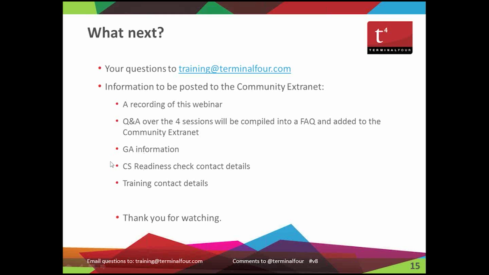We will also be posting up the client support readiness information. So what do you need to use version 8 in terms of your database, in terms of browsers, and so on and so forth. So do check the community extranet for all of that information. Also, in terms of training, you can contact the training team via training@terminal4.com, and just to let you know what resources will be available to you for version 8.